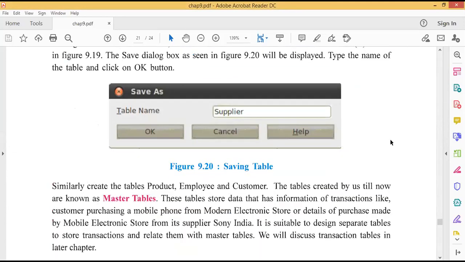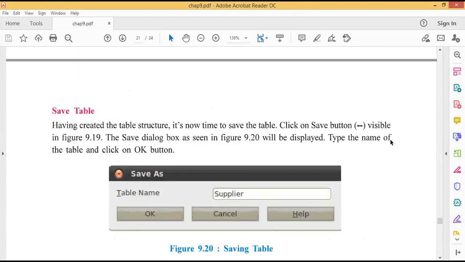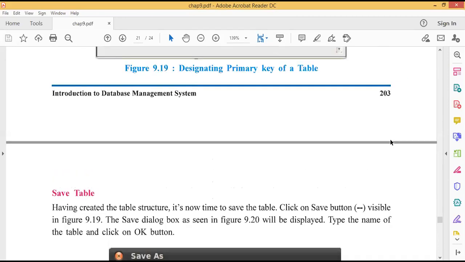Now save the table. Create a field of your table, create a data type of your field, create a primary key of your table. These three steps are important while we are creating a table with the help of design view. You must remember, there are simple three steps.